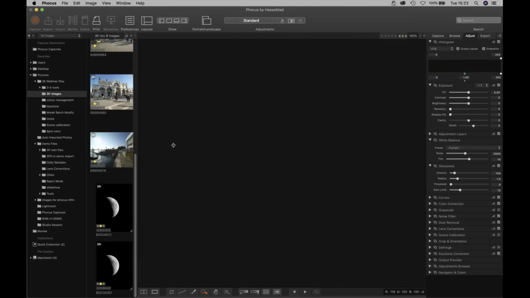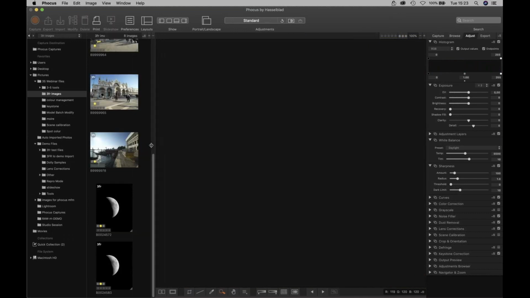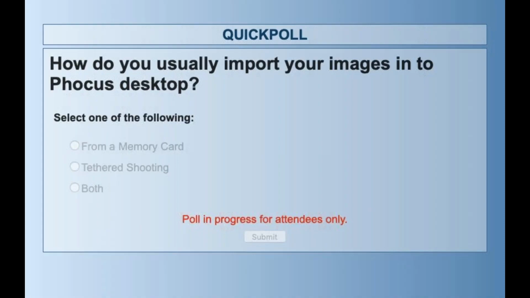Yeah, sure. Did we just have another quick survey to see how people would normally import their images? Is it normally from card or shoot tethered? It would be quite interesting to know. Okay, so it seems quite a strong bias towards importing from a card. Okay, so I'll spend most time on that then. Good.